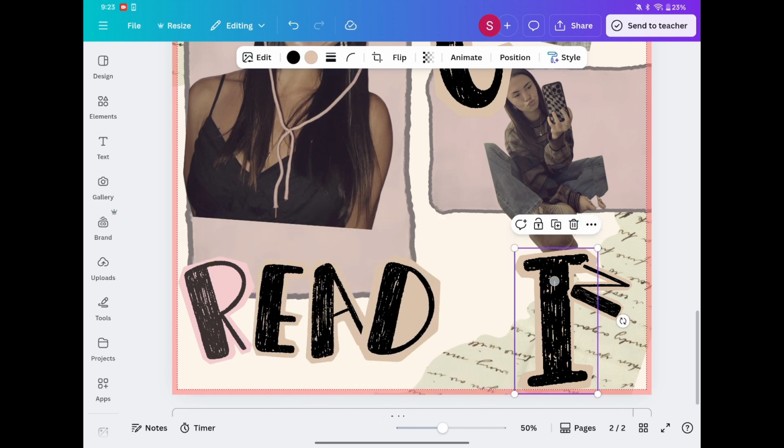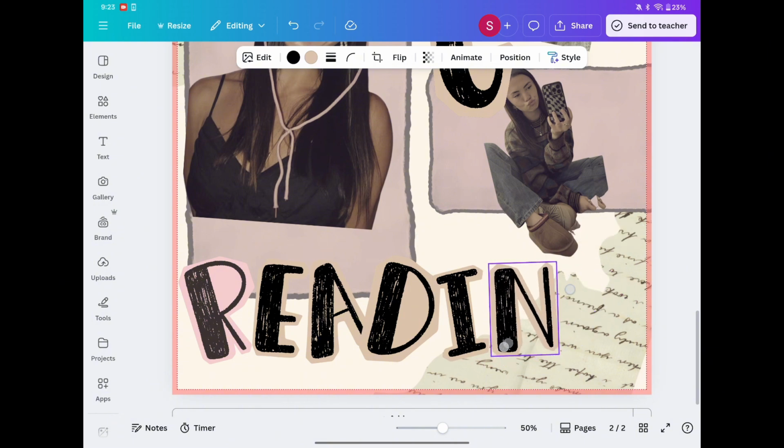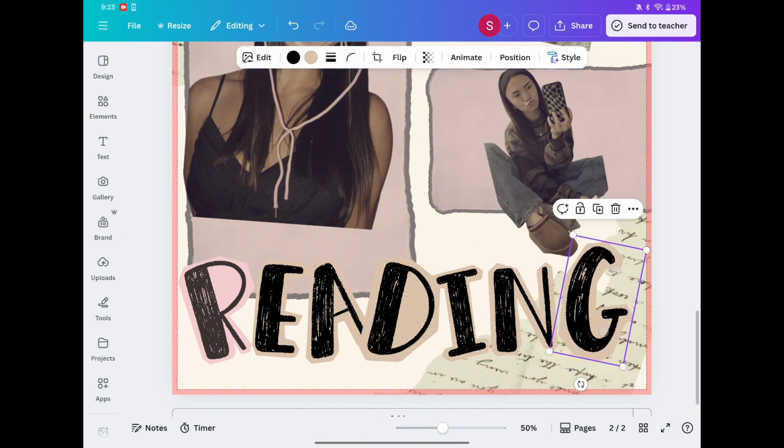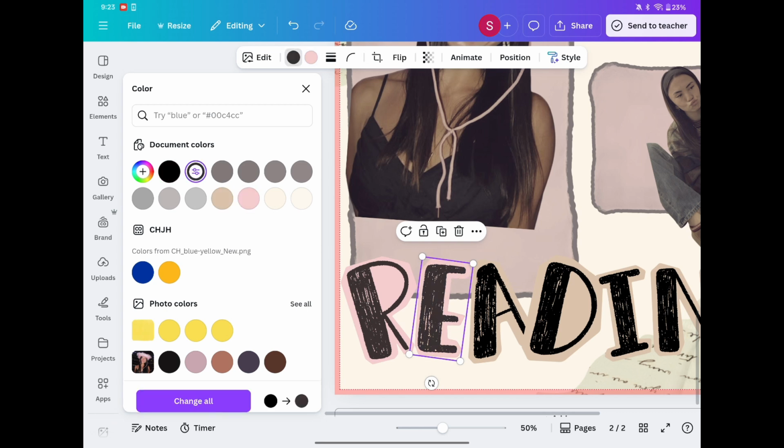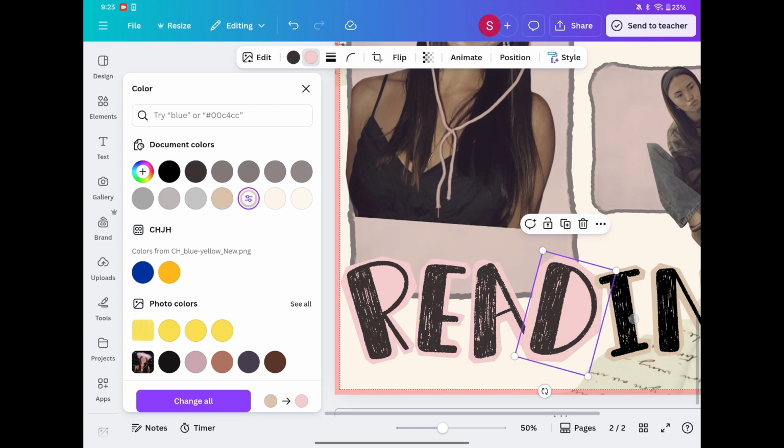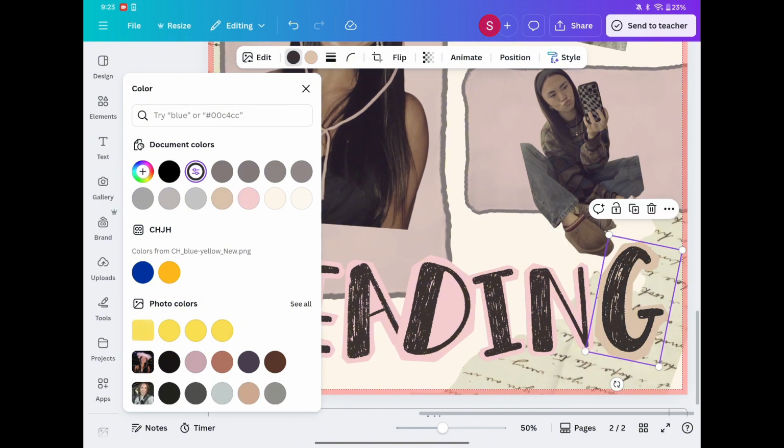Just arranging all the letters how I want, because I'm incredibly picky about how I like these scrapbook letters, and I kind of want, as you can tell, I kind of want them leaning and angled. So that's what I'm doing. I'm just fixing all of those. Making all the colors.